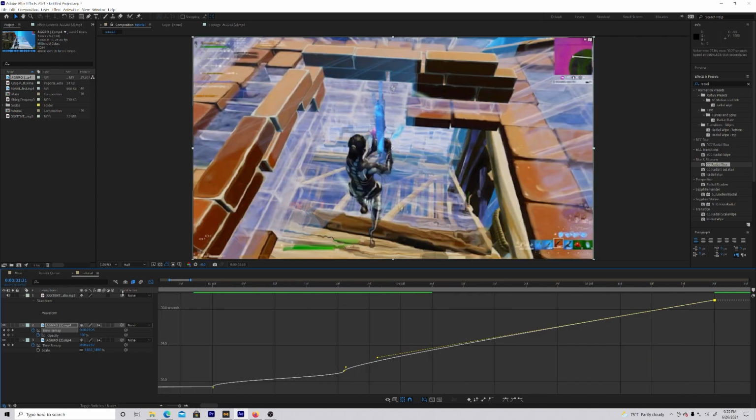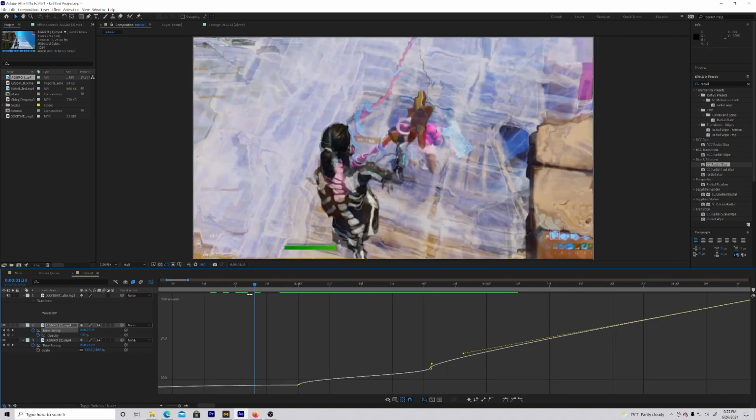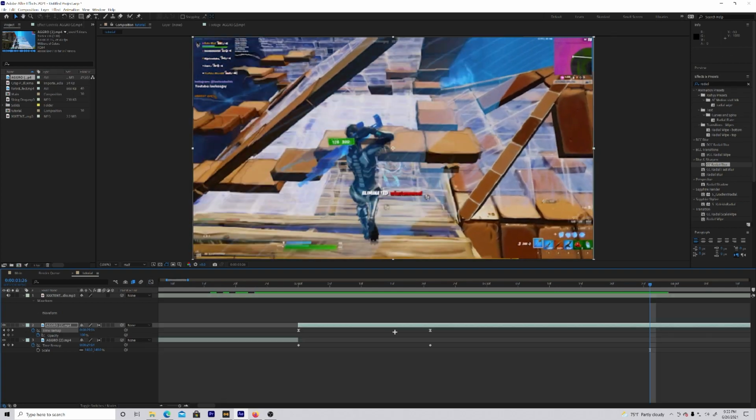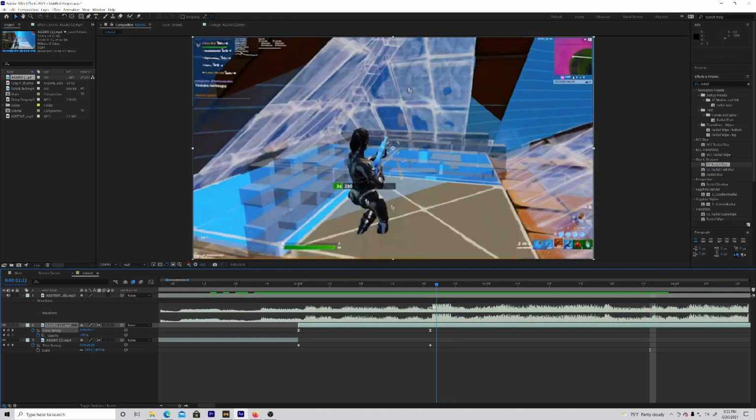Okay, let me just let that render. Okay, here we go. Yeah, so that already looks pretty clean, but now what we have to do is add the effects.